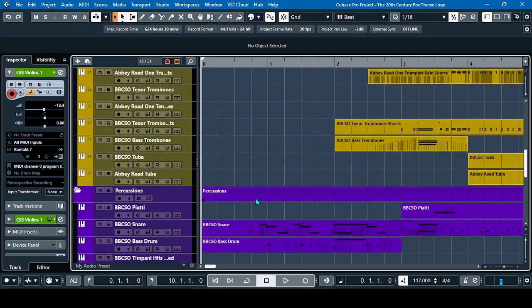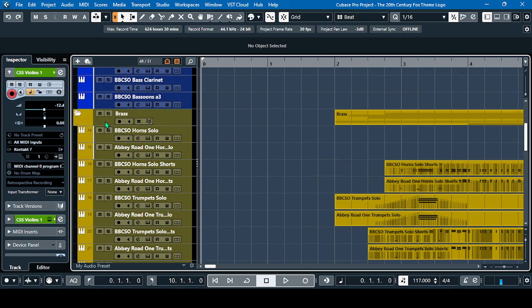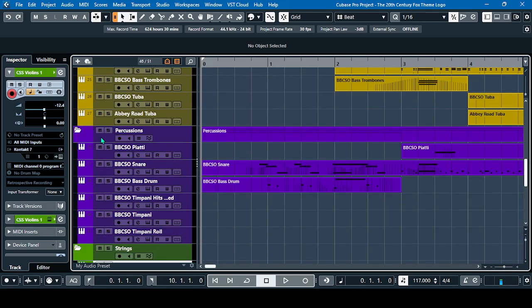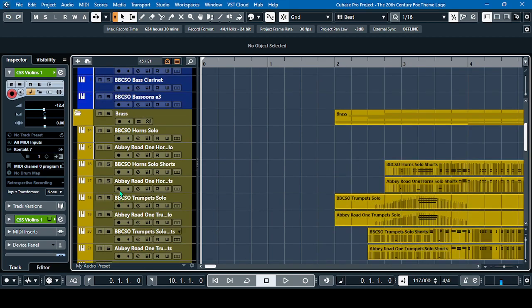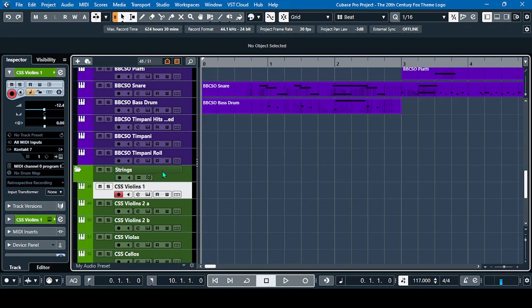If you notice, I have used the BBCSO, the Spitfire BBCSO Professional, for my woodwinds, my brass, as well as my percussion section. In my brass, I also layered the Spitfire Abbey Road 1 Orchestral Foundation VST plugin. And here in my strings, we have a different brand of VST. This one is the Cinematic Studio Strings.